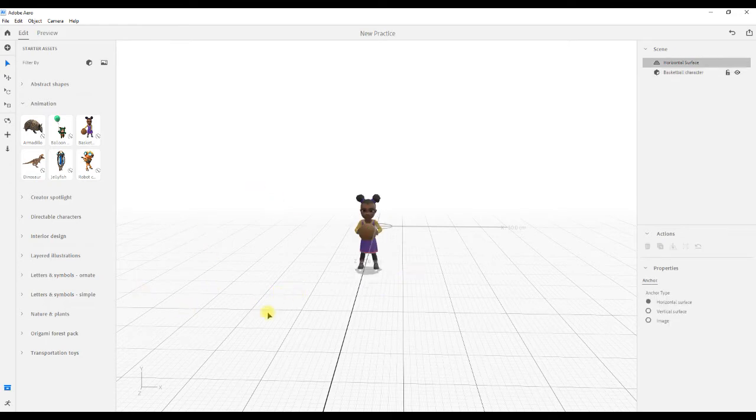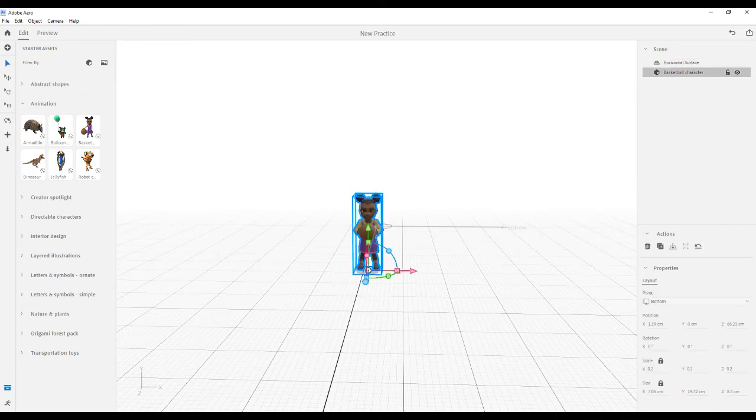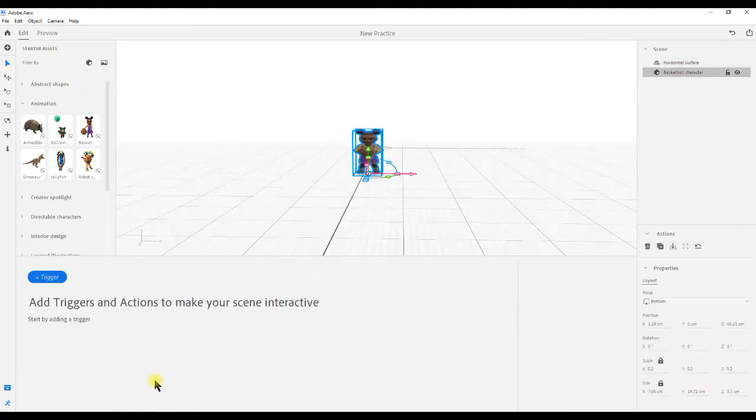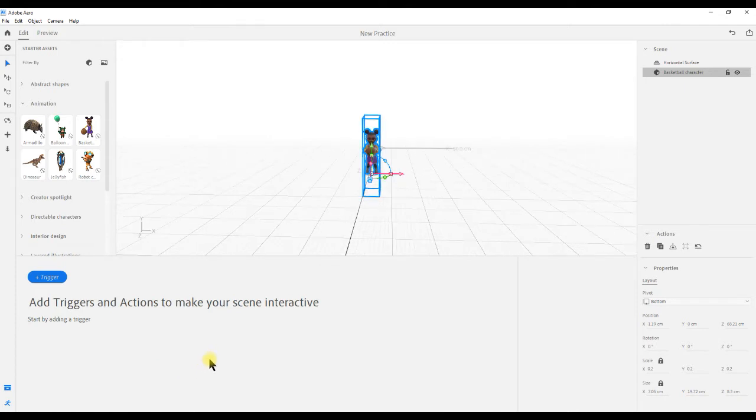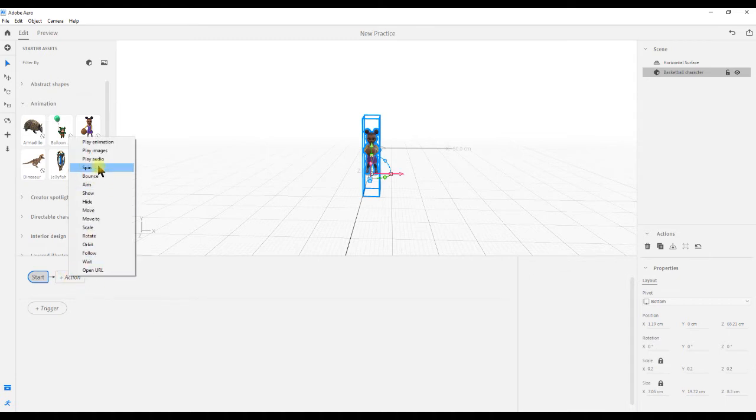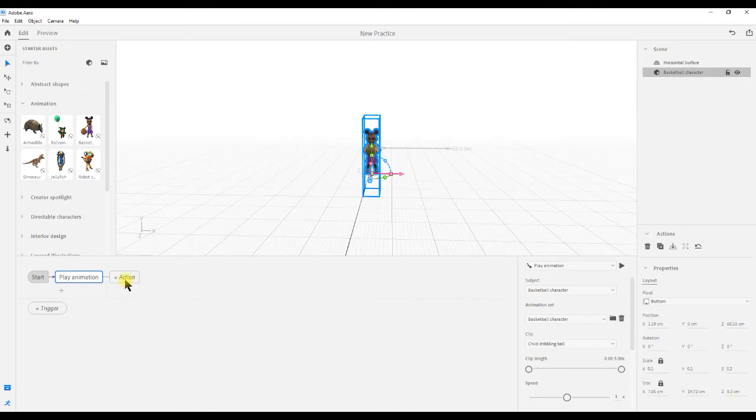But what we're going to do now, go ahead and click it. Then we want to go ahead and animate it, just to show you what it can do. And click the animation button down here, or the behavior button. Then you go over here to trigger. Click start. And then choose an action. The action we want is animation. So I want to show you guys what she does. Go ahead and click over here, the animation button, and she bounces her ball.